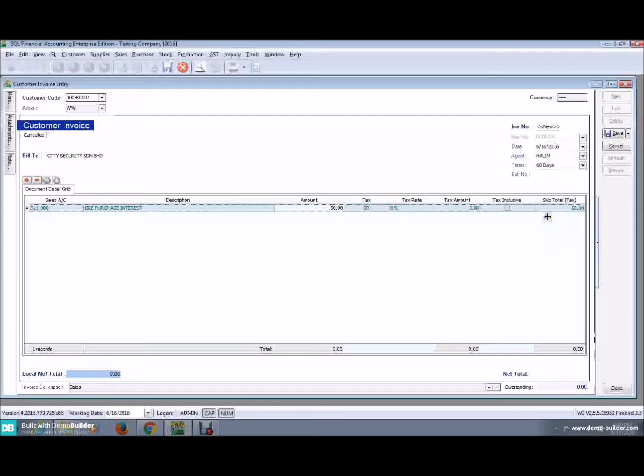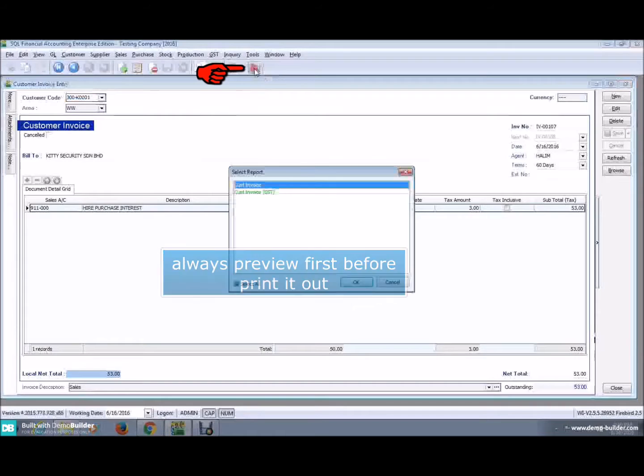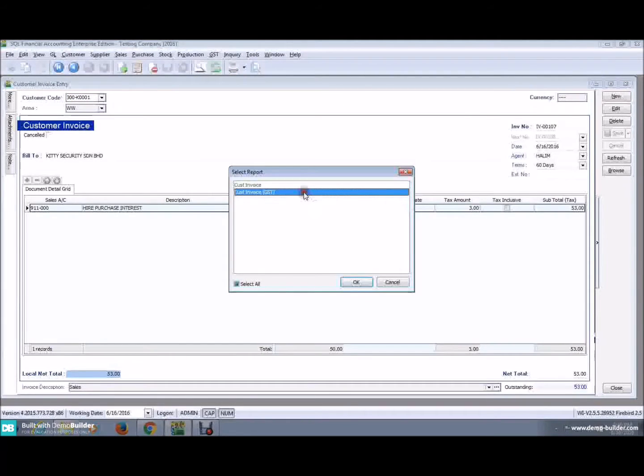Once you're done, just click on the save button here. As you can see, the invoice number is automatically updated by the system because this system has auto running numbers. This transaction is actually for the accounting document, so usually the customer doesn't really want a copy of the customer invoice. But if you still want to print it, you can click on the preview button here, choose the template that you wish, followed by OK.